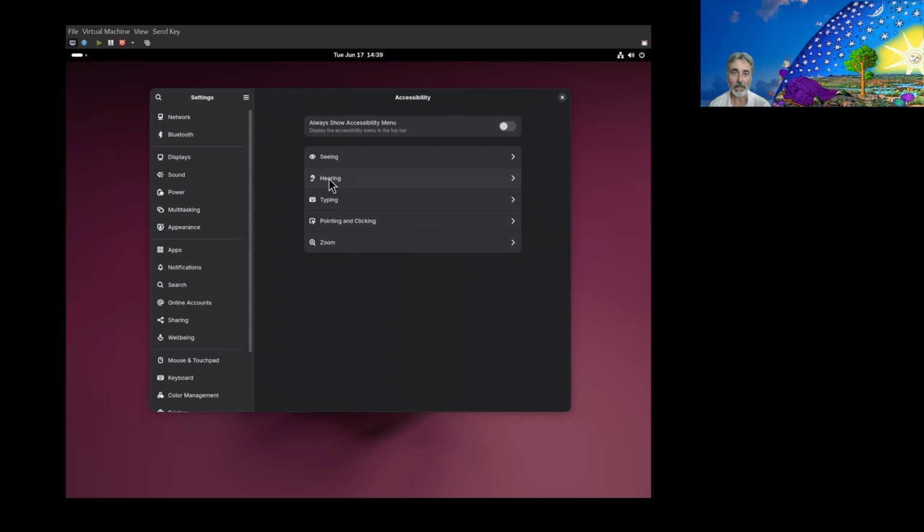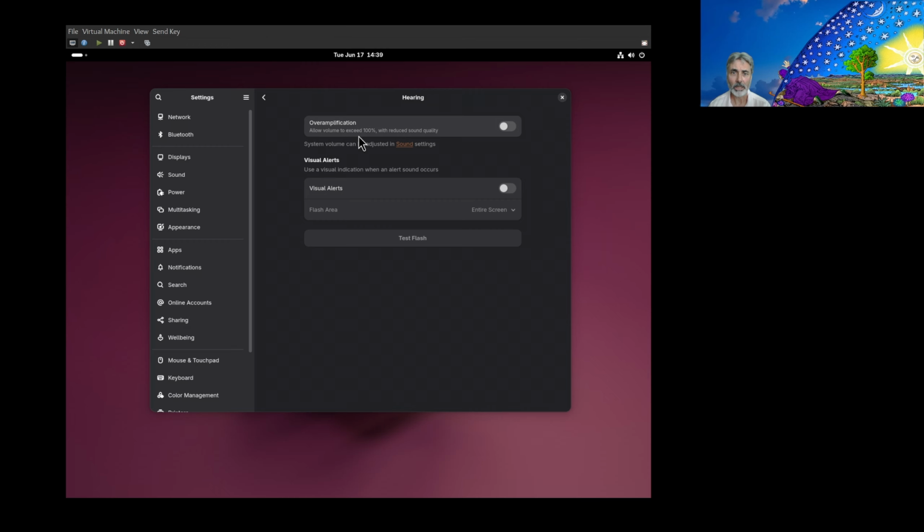Let's go back here. Hearing, over amplification. So the audio will go to 100%. This will allow it to go beyond 100%, which means it would use an amplifier. But if you turn this on, it says that the sound quality may be reduced.